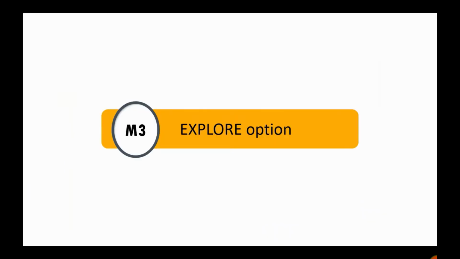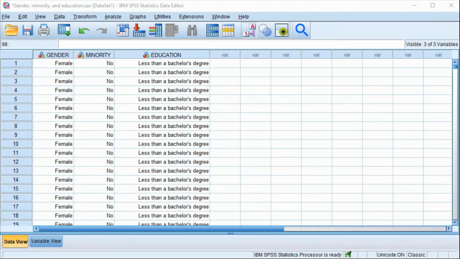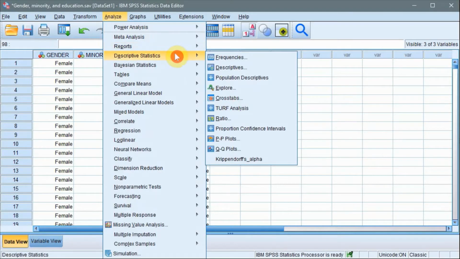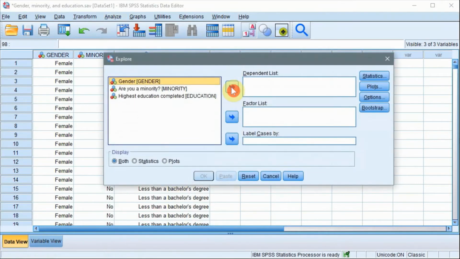Method number 3, the Explore option. Here we are back to the data set. For the Explore function, go to Analyze, go to Descriptive Statistics, and select Explore. It has a nice user interface in that SPSS already assumes that you are exploring some kind of relationship between an independent variable and a dependent variable.